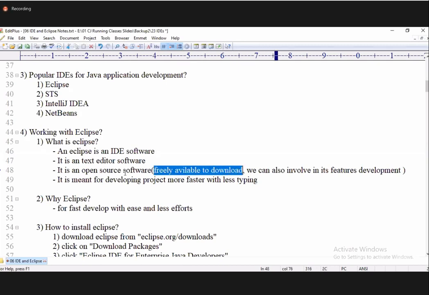If it is freely available, we will call it free software. Then what is the meaning of open source? Open source means we can also get involved in its feature development. You can develop some features and submit them to the Eclipse company, and they will include your features in the next version of Eclipse.